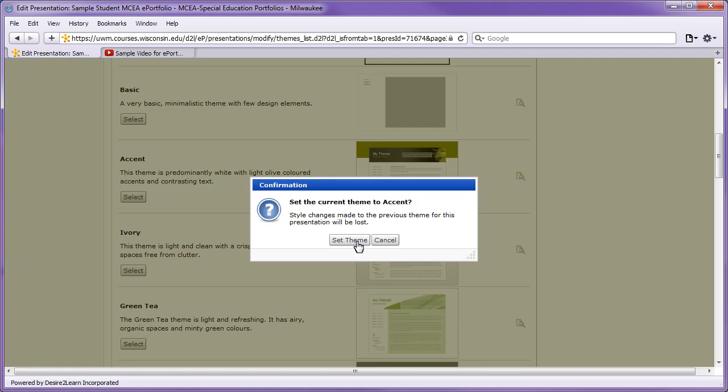Don't be shy to try different combinations. You can change your theme as often as you like and at any stage in the ePortfolio building process.